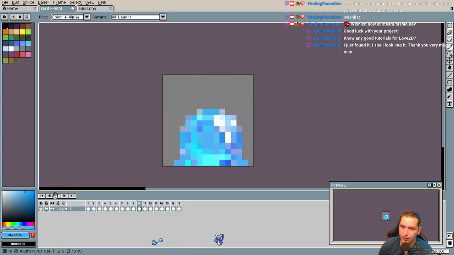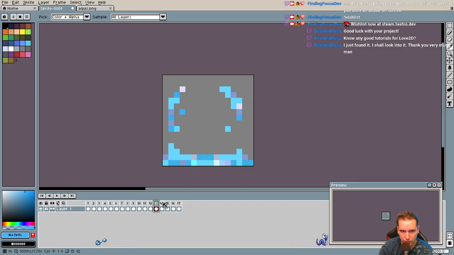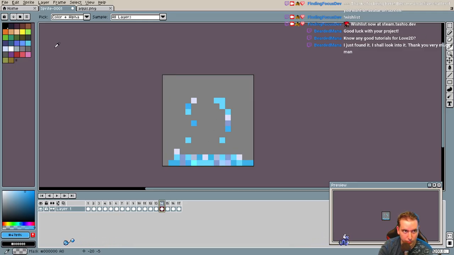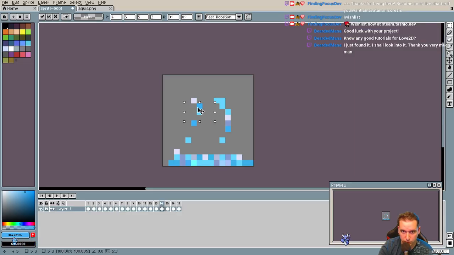I think I like it actually. I think I want a little more movement in this stuff that's falling. This kind of keeps its shape too much, which I don't like as much. So we'll just kind of shift this so it looks like it's falling a bit more.